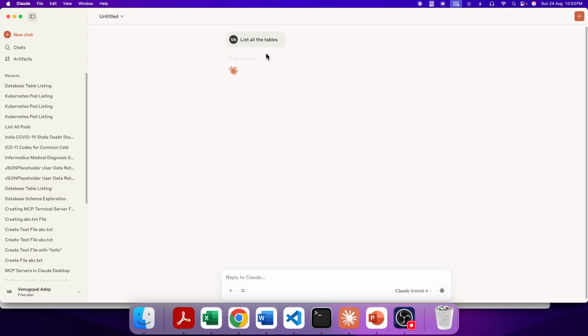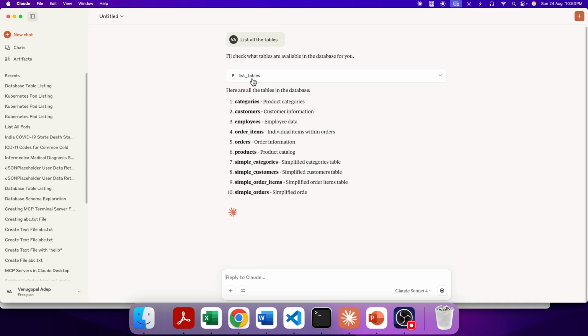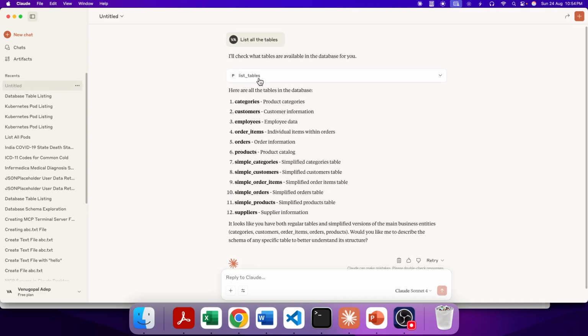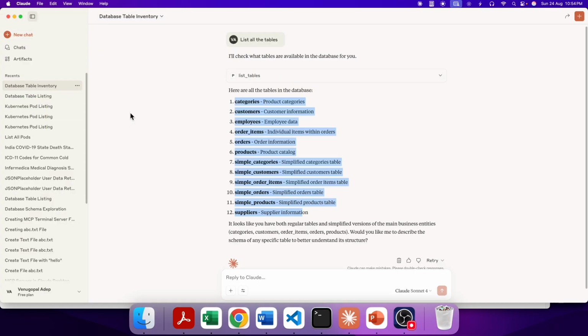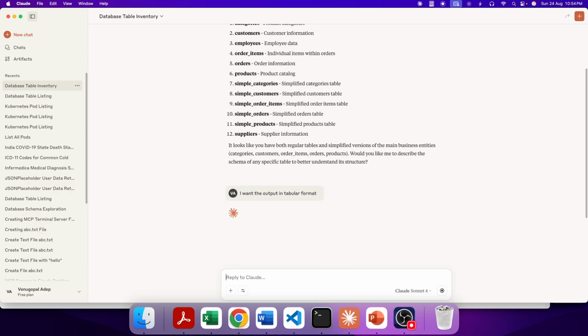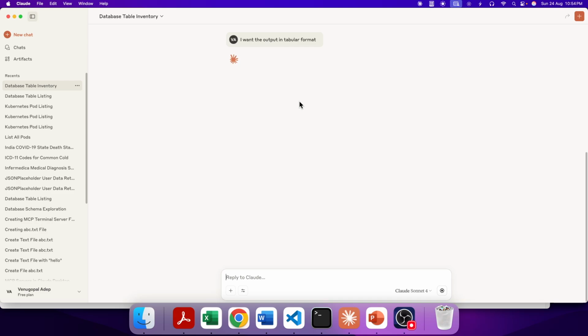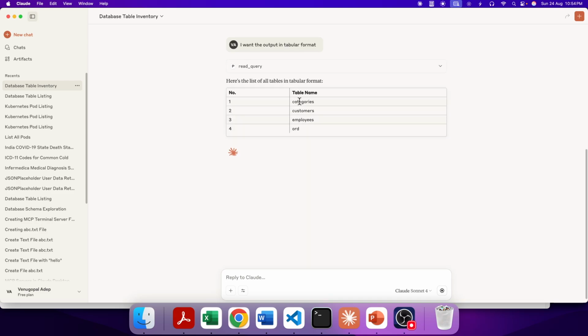So now what it will do is, I'm asking about the table. It is now using this table function called underscore tables. These are the tables which are coming from the Postgres that is installed. Here I want the output in tabular format, so it will give you the details in the tabular format.